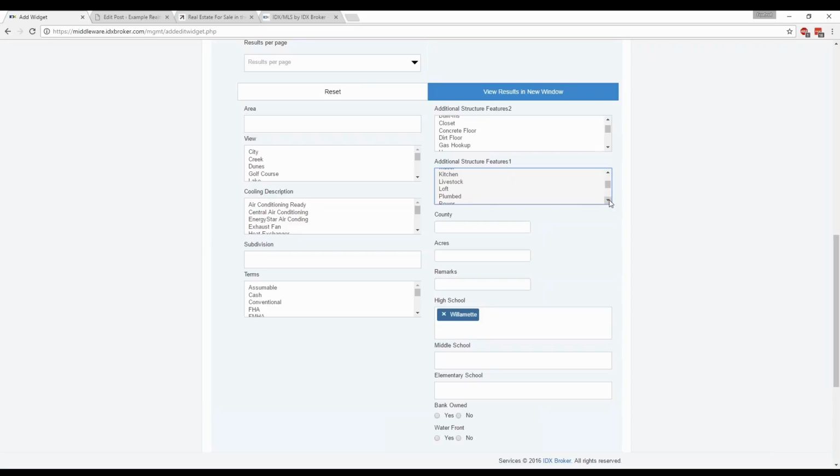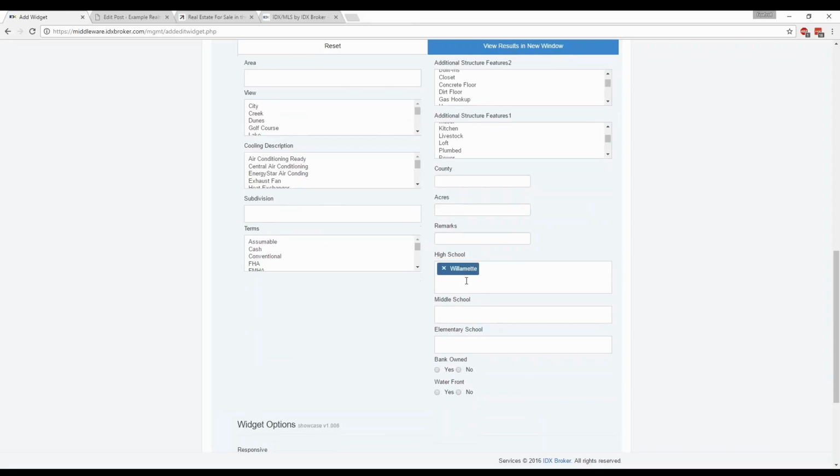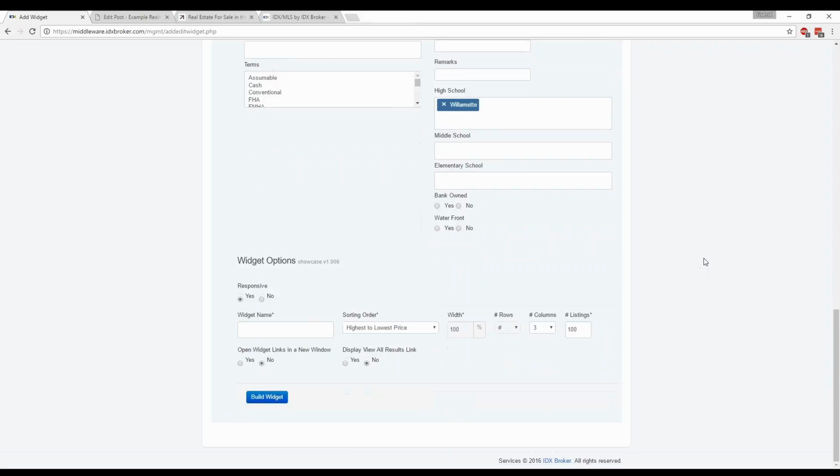We're not going to be adding anything else because we want to strictly do Willamette High School. Again, with our widget options, we want to click on responsive to yes.